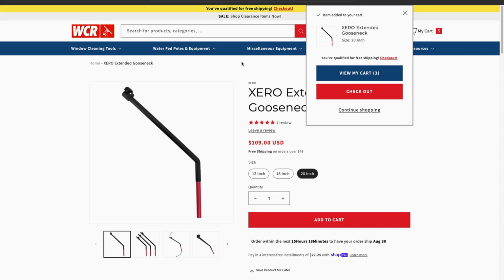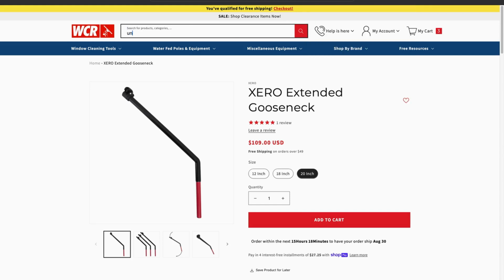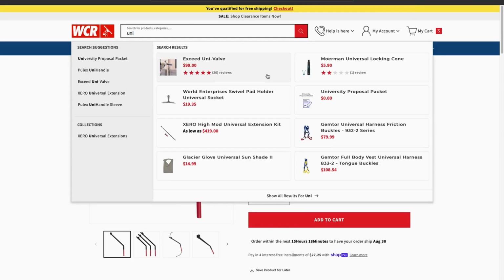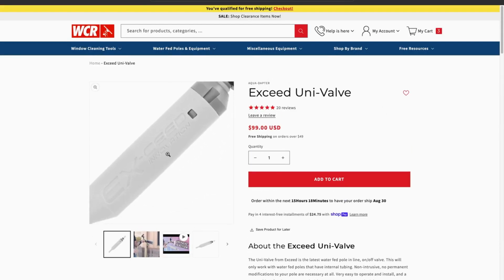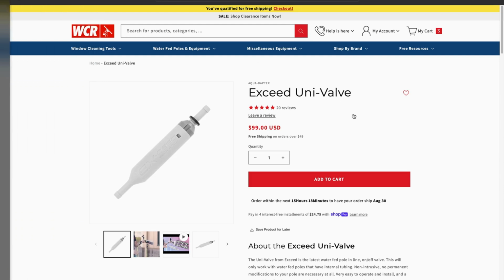Ooh, this one is really good. I would say you definitely need it. If you have a water fed pole, this is awesome. This stops and starts the water. Let's say the system is going and you need it to stop because maybe you want to go to another window. You pull from the bottom.